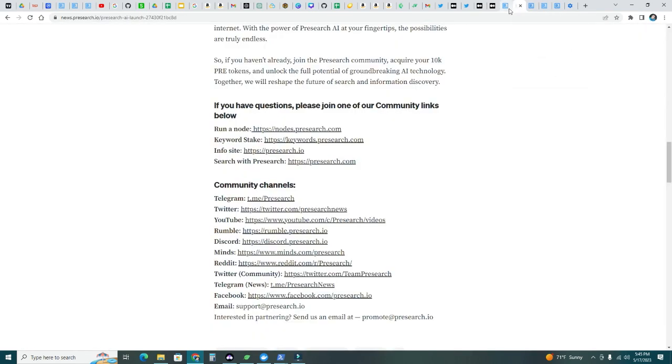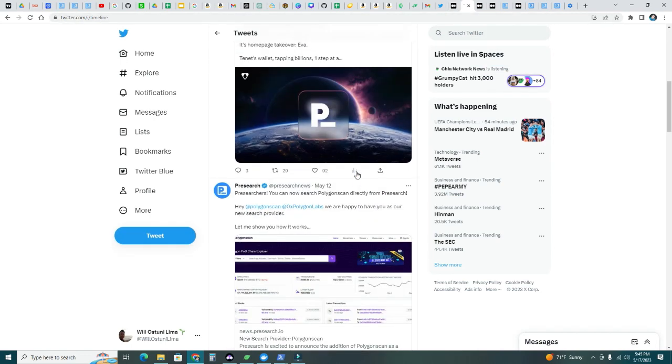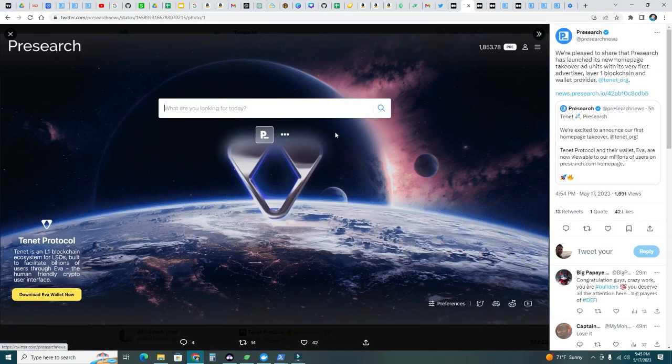Now, something recently released, I noticed that we just released something new here. Let's go here. It says, we're pleased to share that PRESEARCH has launched its new homepage takeover ad unit, which is the first advertiser, a layer 1 blockchain and wallet provider. So apparently now providers or advertisers can advertise their projects on the background page here on the main page. So see, here is the first one, Tenet protocol. By doing this, they get to around 4 million PRESEARCH users.